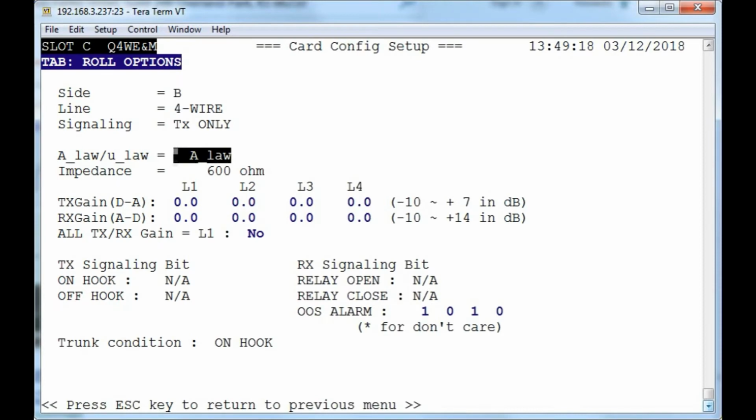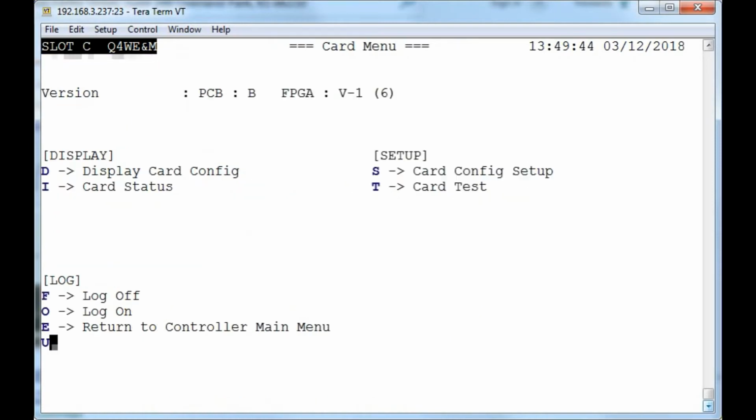Make sure we have A law or Mu law. Mu law is US, A law overseas. Levels may need to be set. The rest are set by jumpers, with the exception of this out of service alarm. So B side, 4 wire, transmit only, 600 ohms, all set by jumpers. A law you can change, levels you can change. Levels need to be changed by what works best.